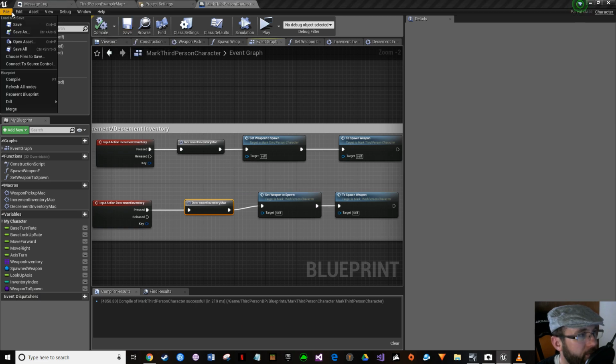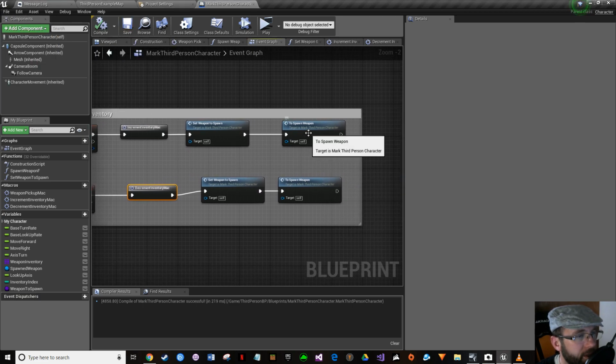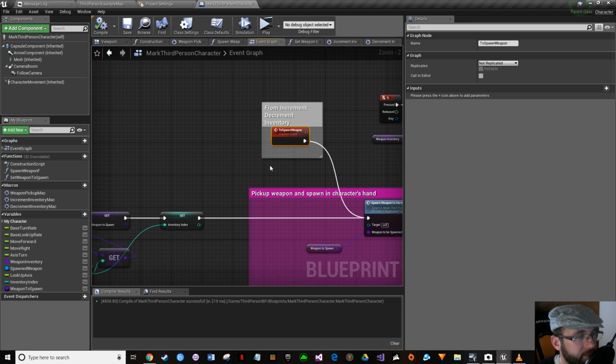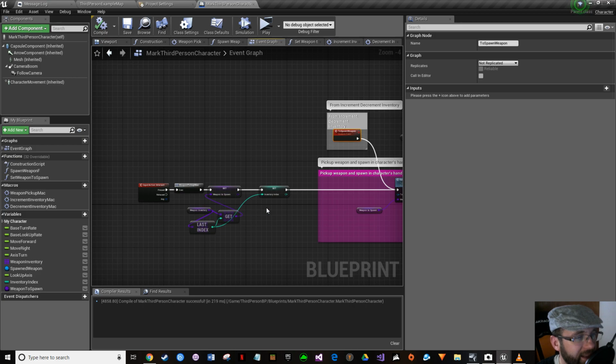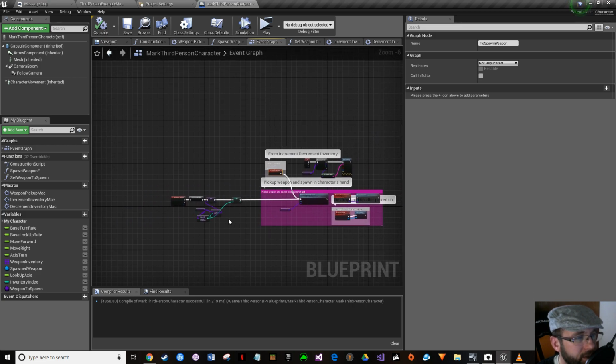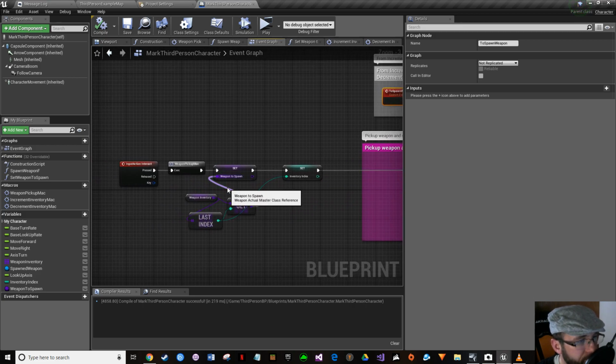Compile, save, file, save all. Double click here to go where this is going. So anyway, completing my thought here, what kind of programmers would we be if we just left this like this, all out in the open and crazy and stuff? This is when you pick up your weapon.